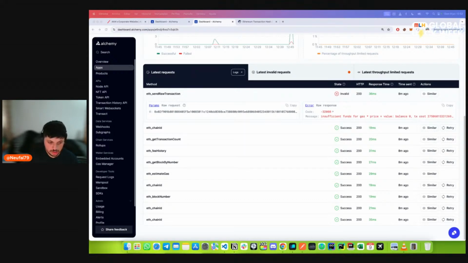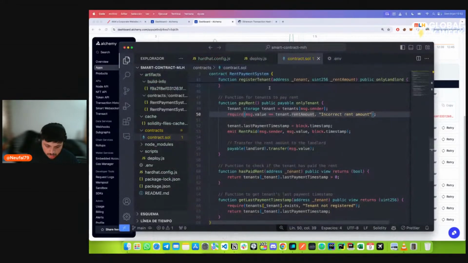Okay. So now we go to smart contracts. Okay. So I think I got it. Sorry for that, folks. Just let me see this. Smart contract MLA. I'll just copy this. Okay, I think I got it.